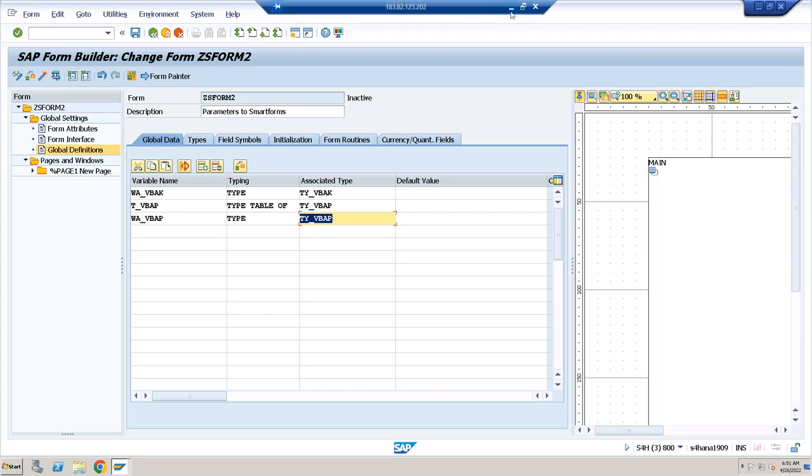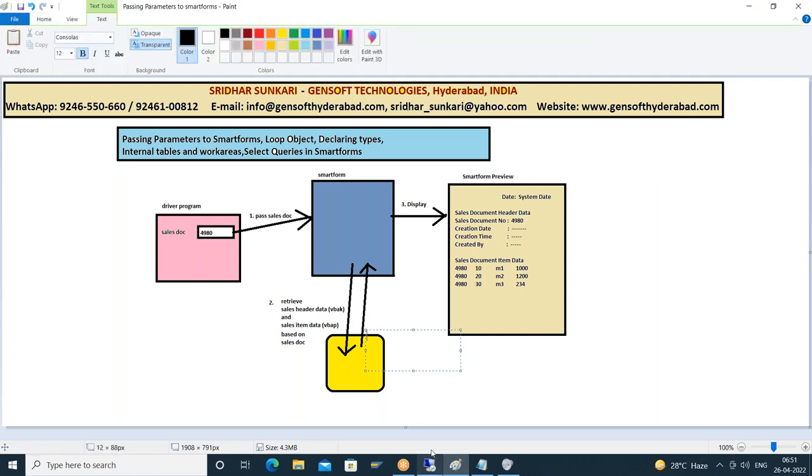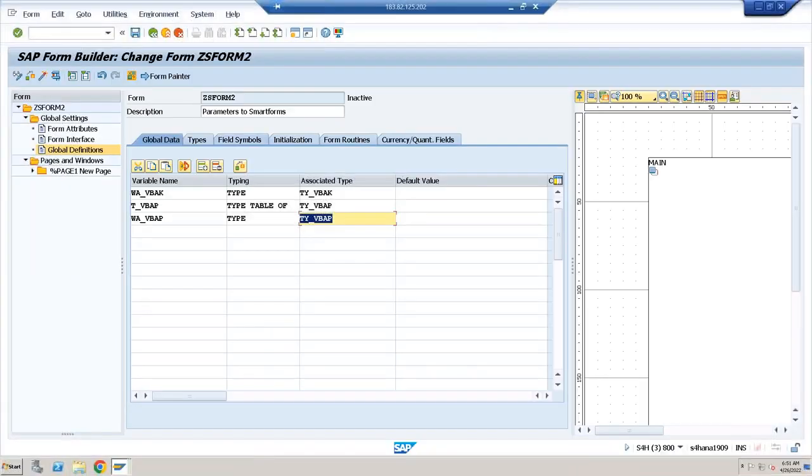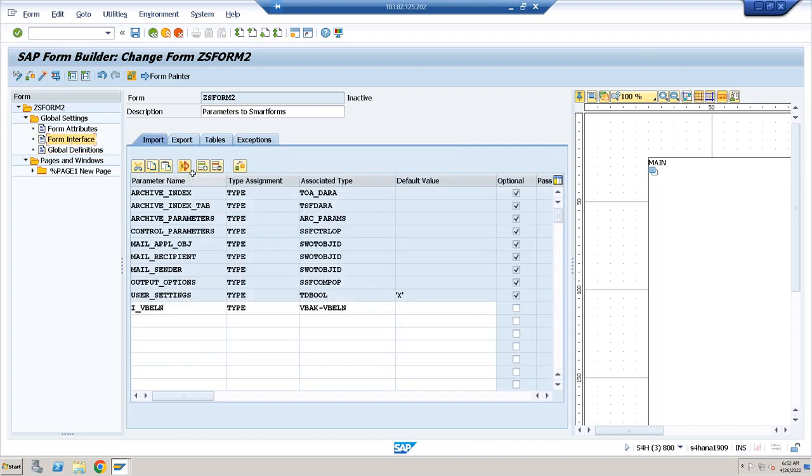Now at the smart form level itself, I need to get the data from what? VBAK table and VBAP table. Okay, so how do we do it? In the global definitions only, we have the initialization tab. Understood? In the initialization tab, input parameter. So based on which sales document number we have to get the header data and item data, we are passing it through form interface. We have specified that in the form interface. What is that parameter? I underscore VBELN.